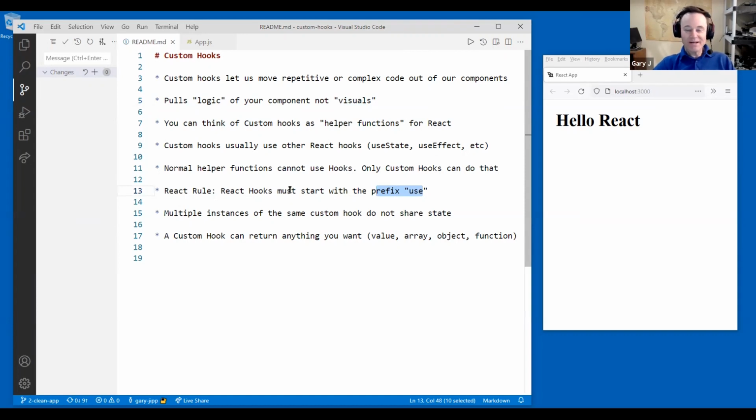So to make a custom hook, you just write any function, anything you want, and stick the word use in front of it, and voila, you have a custom hook. And yeah, it's just as simple as that. Now, we can do fun things with them. We'll go through some of that, but really just take a helper function, stick the word use in front of it, and you got yourself a custom hook.